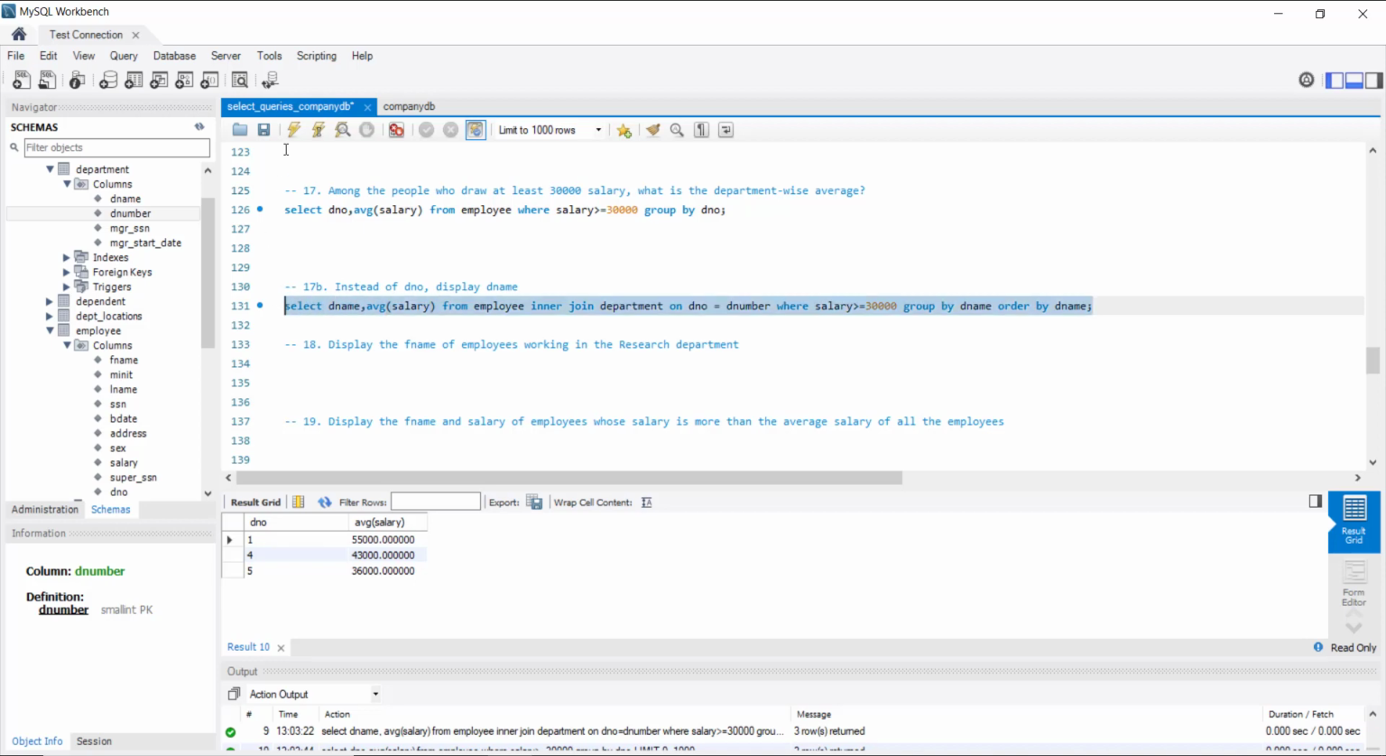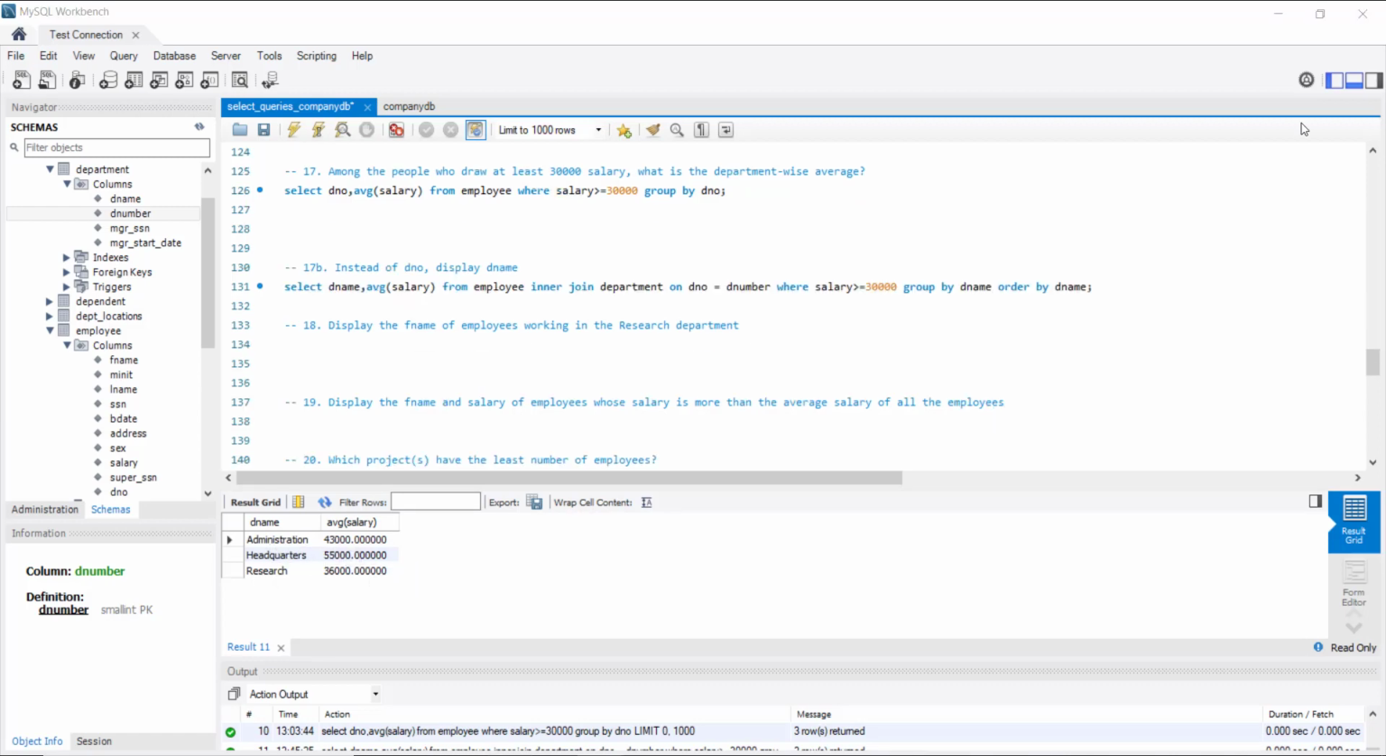Now let's run this query. Okay, so you will notice that instead of department number, now the name of the department is coming with the average salary. Now the next question here is display the F name of employees working in the research department.